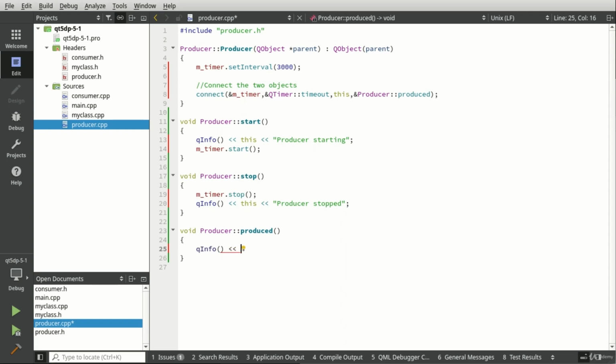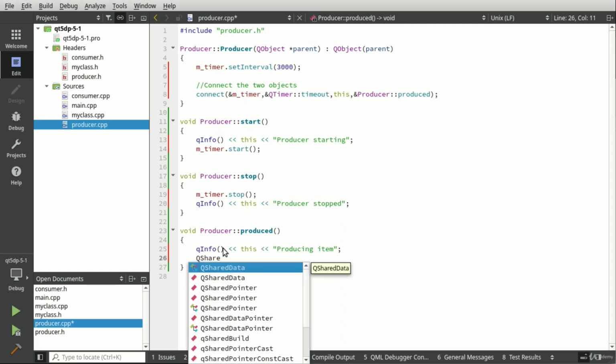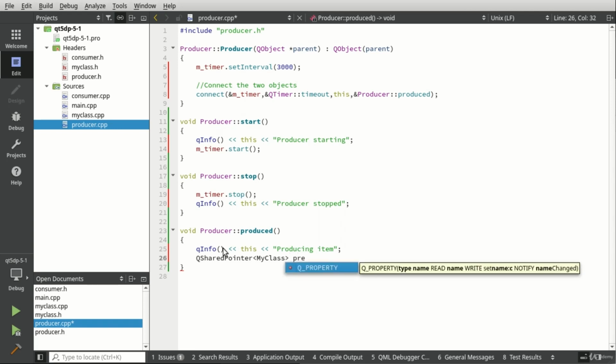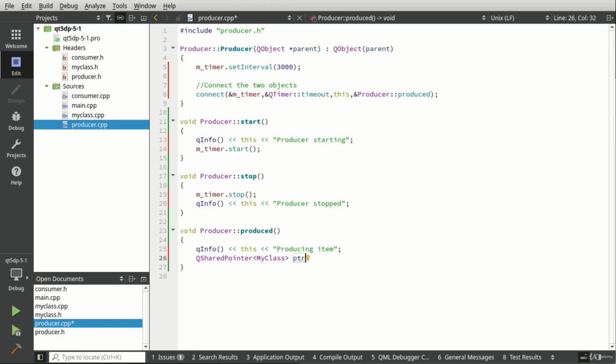I'm going to say qInfo, producing item. And then now I'm going to make a QSharedPointer of my class. You kind of guess that is what we're going to do. Boy, I really screwed that up. All right, equal new MyClass.